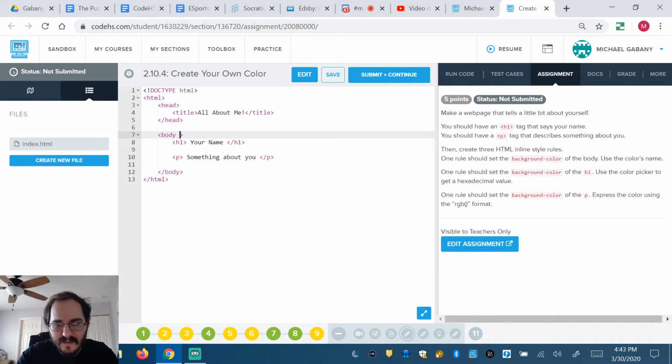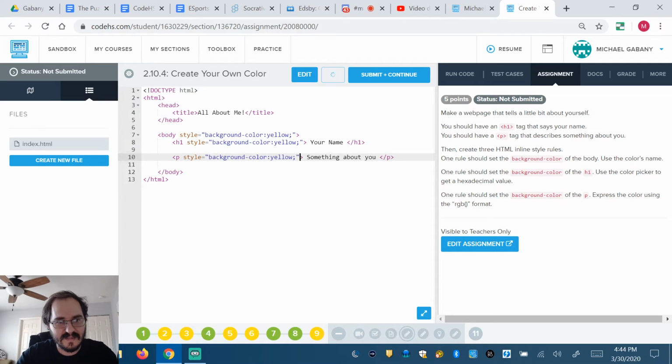This body should have a style. It should have a background color. Let's equal it to yellow. The H1 should have, use the color picker to get a hexadecimal value. So here's what we're going to do. Let's copy that code. Let's paste it in here. Let's paste it in here. They want hexadecimal for background color.